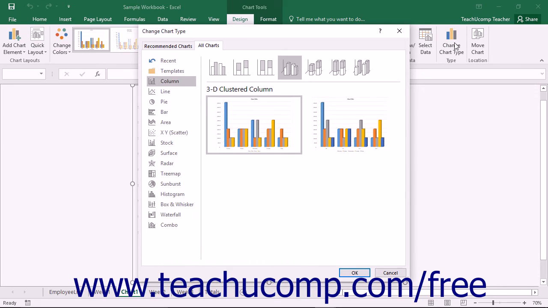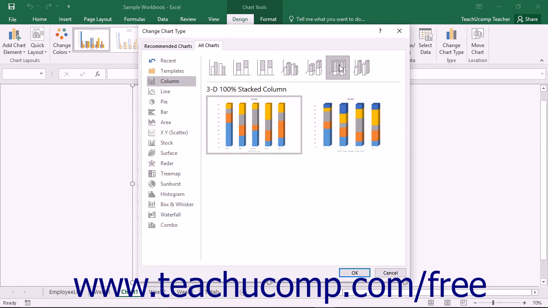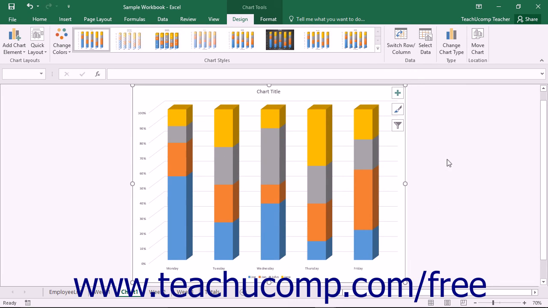In the Change Chart Type dialog box that appears, select the type of chart you want to use from the various chart types shown in the pane at the left side of the dialog box. When you do that, the different subtypes of the selected chart type will appear in the scrolling list at the right side of the dialog box. Click the specific chart subtype that you want to apply. Then click the OK button at the bottom of this dialog box to change the selected chart type.